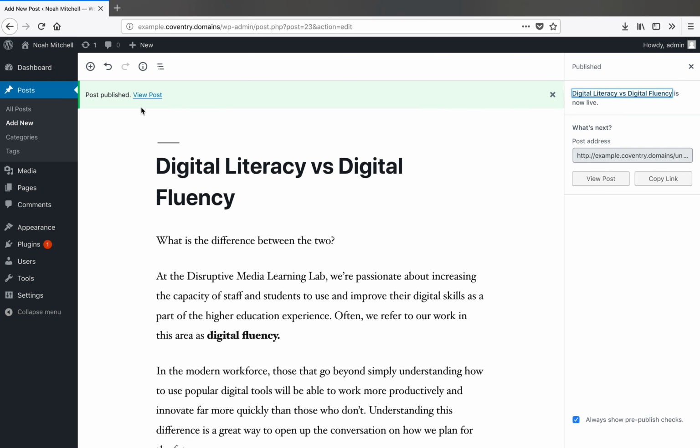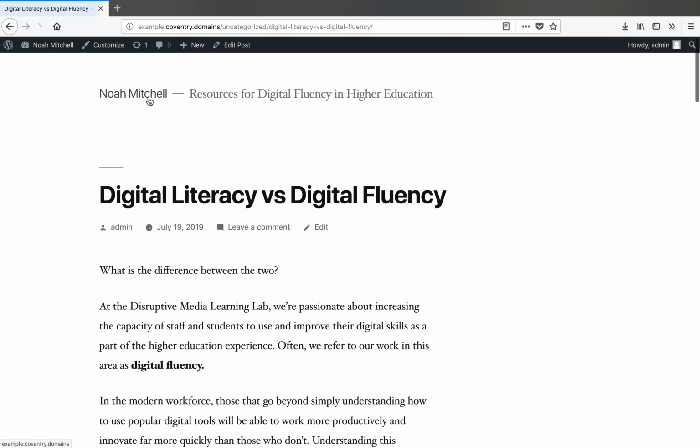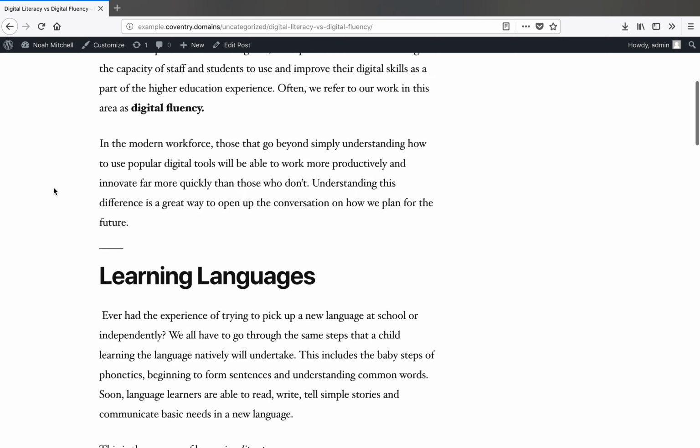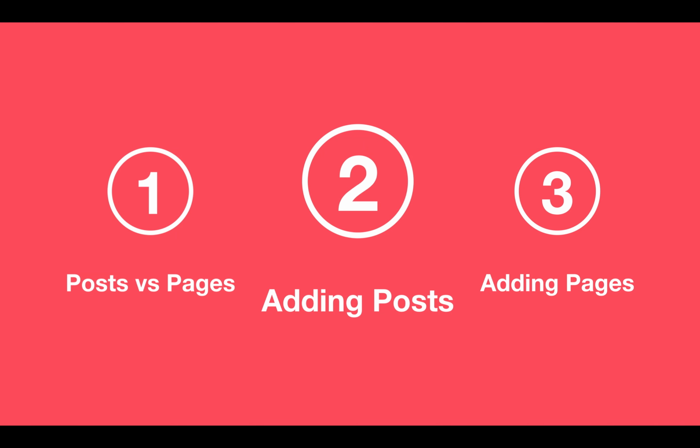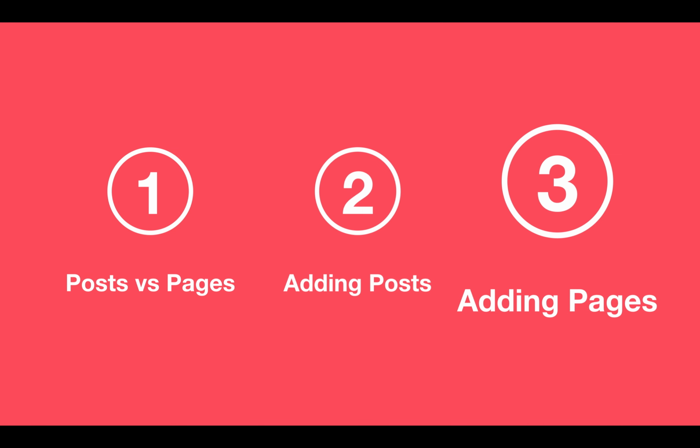It says the post is now live, so if I wanted to, I can click on this button here, and I'll be taken to the live post, which is live on the internet now for the world to see. And that is adding posts.